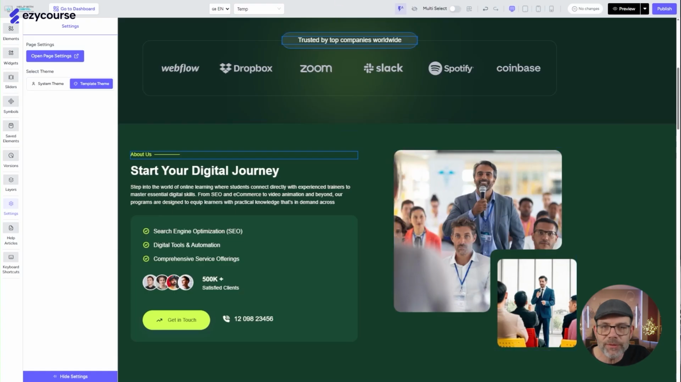Now, instead of going through that page and changing each color manually, you can update everything from one place. If you go to the settings button on the sidebar here, you'll see two options when you're using a pre-built template. You'll see template theme and system theme here as well. Now, the template theme keeps the original colors and branding from the template, and this is useful if you like the design exactly as it is.